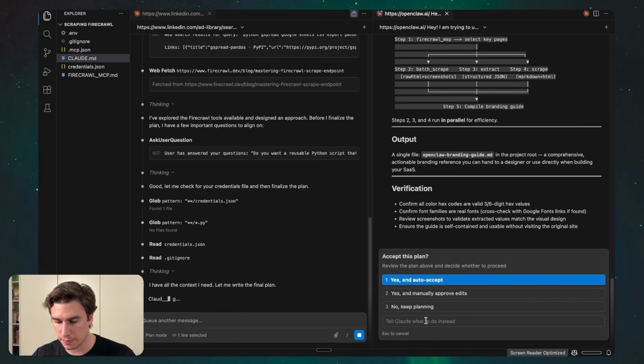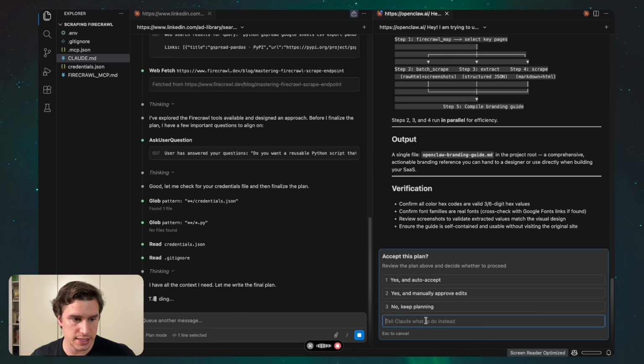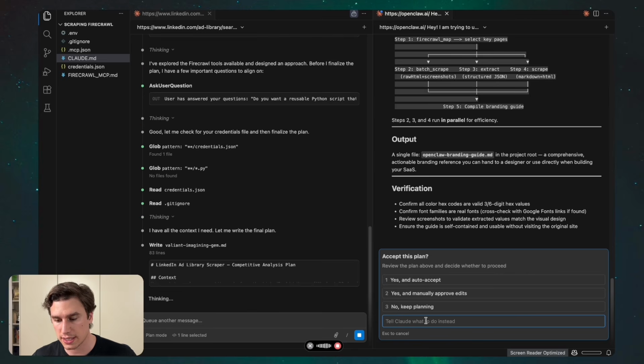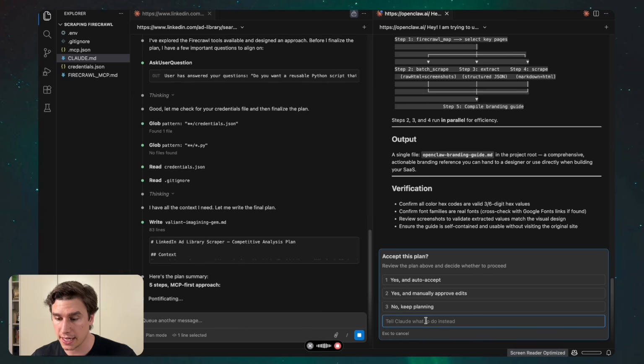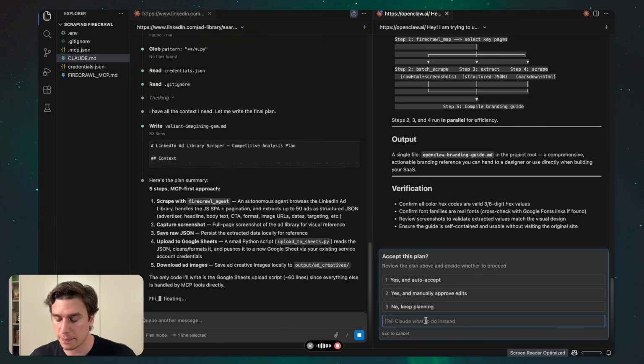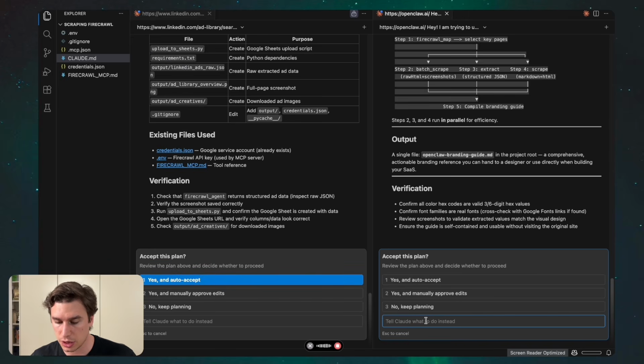Great. So I could say perfect. So hey, this approach is great. However, since this is just a demo, feel free to just extract all of the branding guidelines only from the first page, so the landing page. All of the remaining pages and links, please feel free to deprioritize.